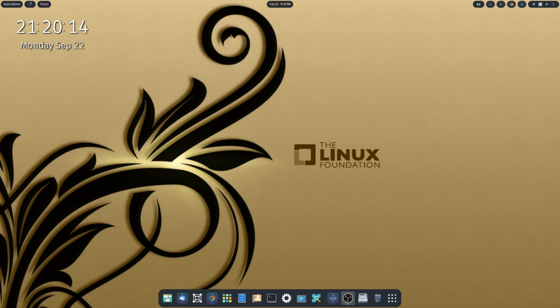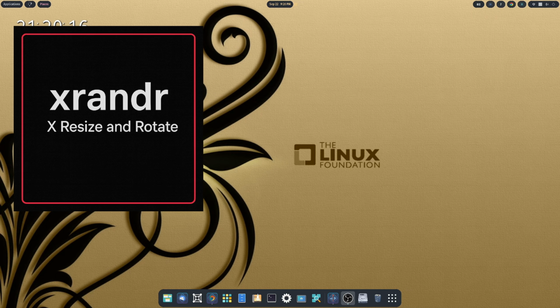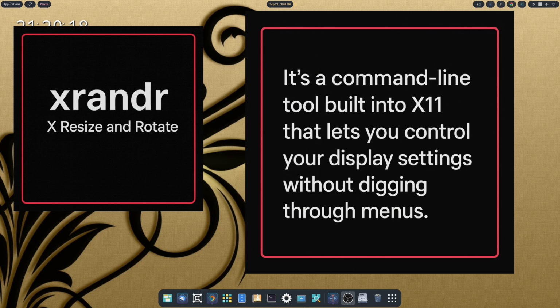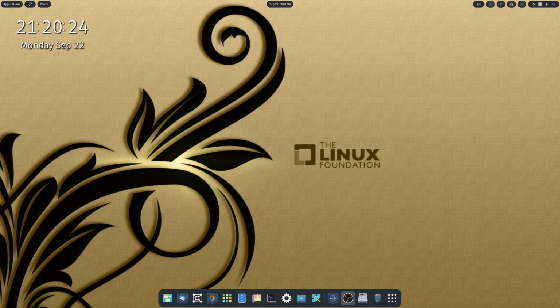Well, it's an acronym that stands for X, Resize, and Rotate. It's a command line tool built into X11 that lets you control your display settings without digging through menus. Now you might be thinking, why not just use the display settings in my desktop environment?